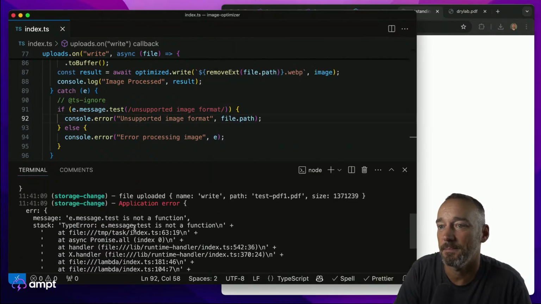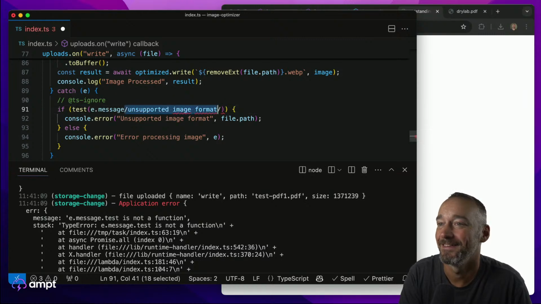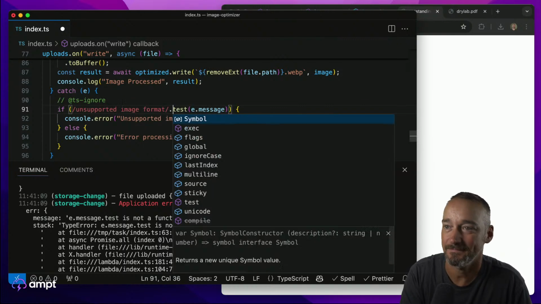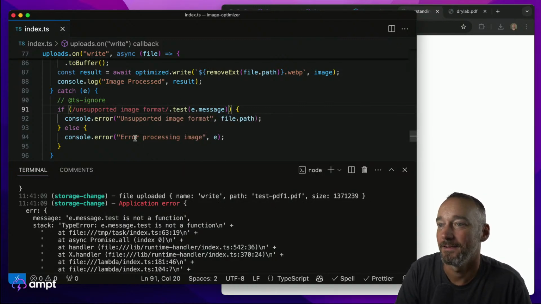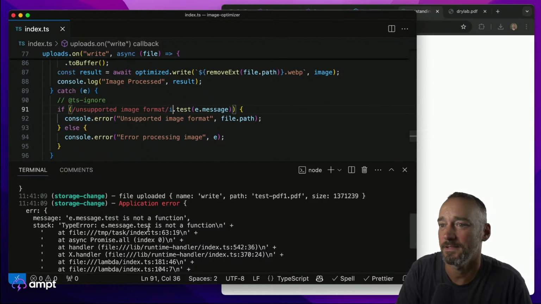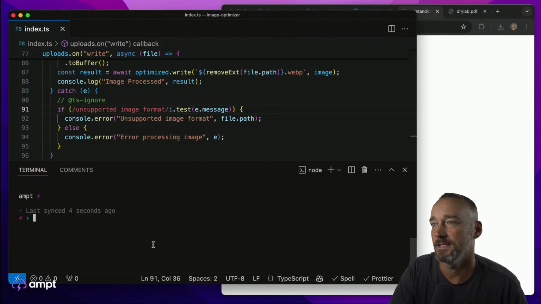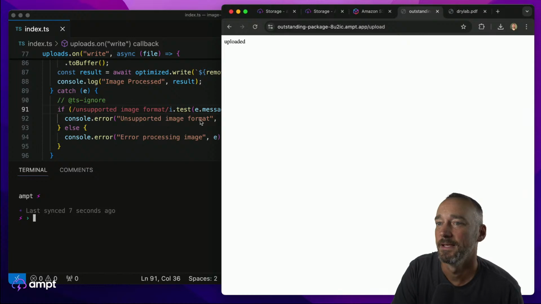All right, so here's our result. And now we got application eMessage.test is not a function. That makes sense because that's not what we're trying to test. Okay. We want to test that, and I think we want to make this case insensitive as well because we don't know. Okay, let's see. I'm going to do that one more time.